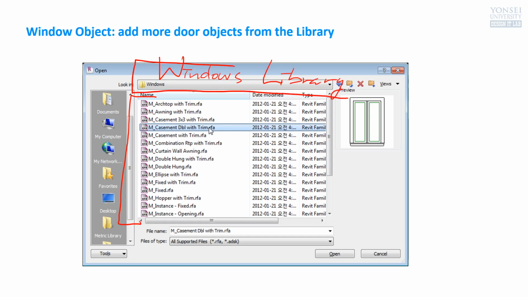Last time I put stress on how to find your library paths. On the C drive, there is a hidden folder, ProgramData, and there is an Autodesk folder. In Autodesk, there is a Revit 2020 folder, and then you can find the libraries folder. In the libraries folder, you can find these folders: Windows, column, slab, walls, components, and so on.